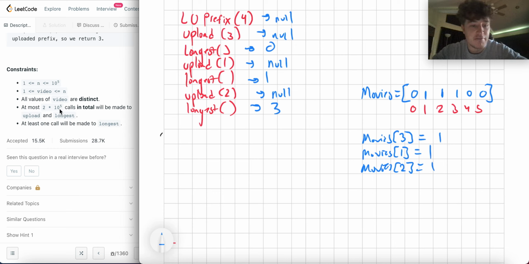And if you see here, there could be 2 times 10 to the 5 calls to longest, and n can also be 10 to the 5. So we could have 2 times 10 to the 5 calls to longest, and each of those calls could cost 10 to the 5 time. So in total, that's 2 times 10 to the 5 times 10 to the 5, so 2 times 10 to the 10 total operations, flops, whatever, right? That could be the possible big O runtime. So that's far too slow, right?